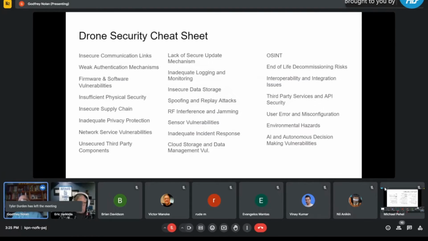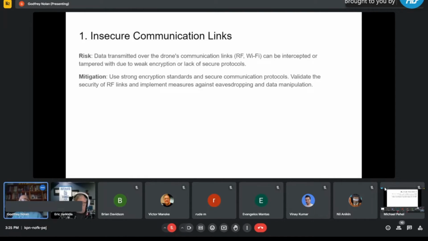Anyway, so this is the 23 items that we have. Just going to go through them. So we have insecure communication links. The risk is, they're going to do it the same format each time. I'll give you an example. Data transmitted over the drone's communication links, so that's by RF, radio frequency, or Wi-Fi, can be intercepted or tampered with due to weak encryption or lack of secure protocols.